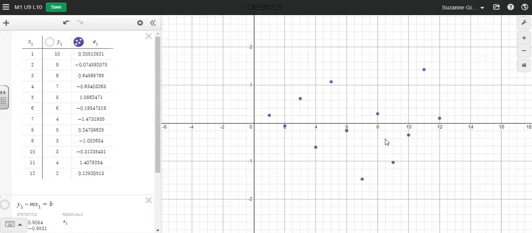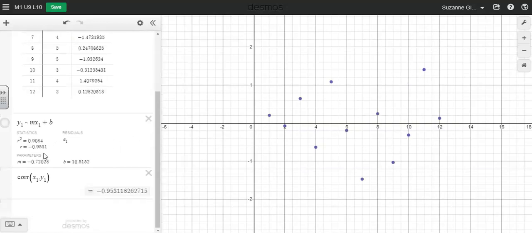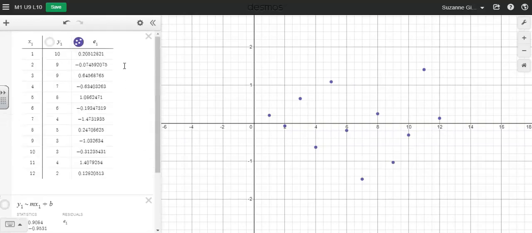So I think it's safe to say that since the correlation coefficient is close to -1, and I have a fairly random residual plot, that this linear regression model is a good fit for this data.